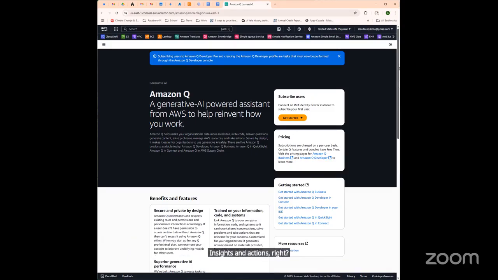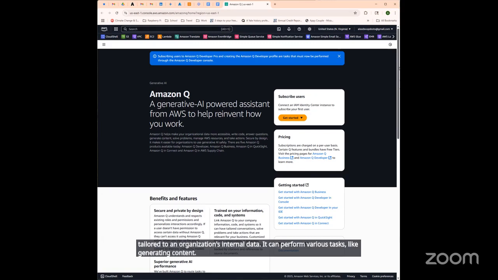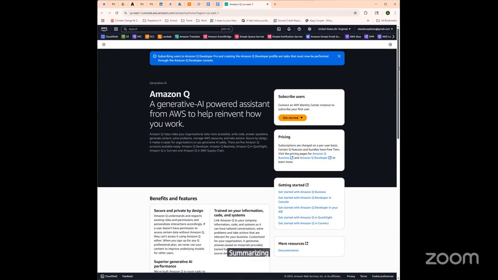There's also Q for business. So, why is this here? This is a specialized generative AI assistant, and it's tailored to an organization's internal data. It can perform various tasks like generating content, answering questions, summarizing information, and automating routine tasks.